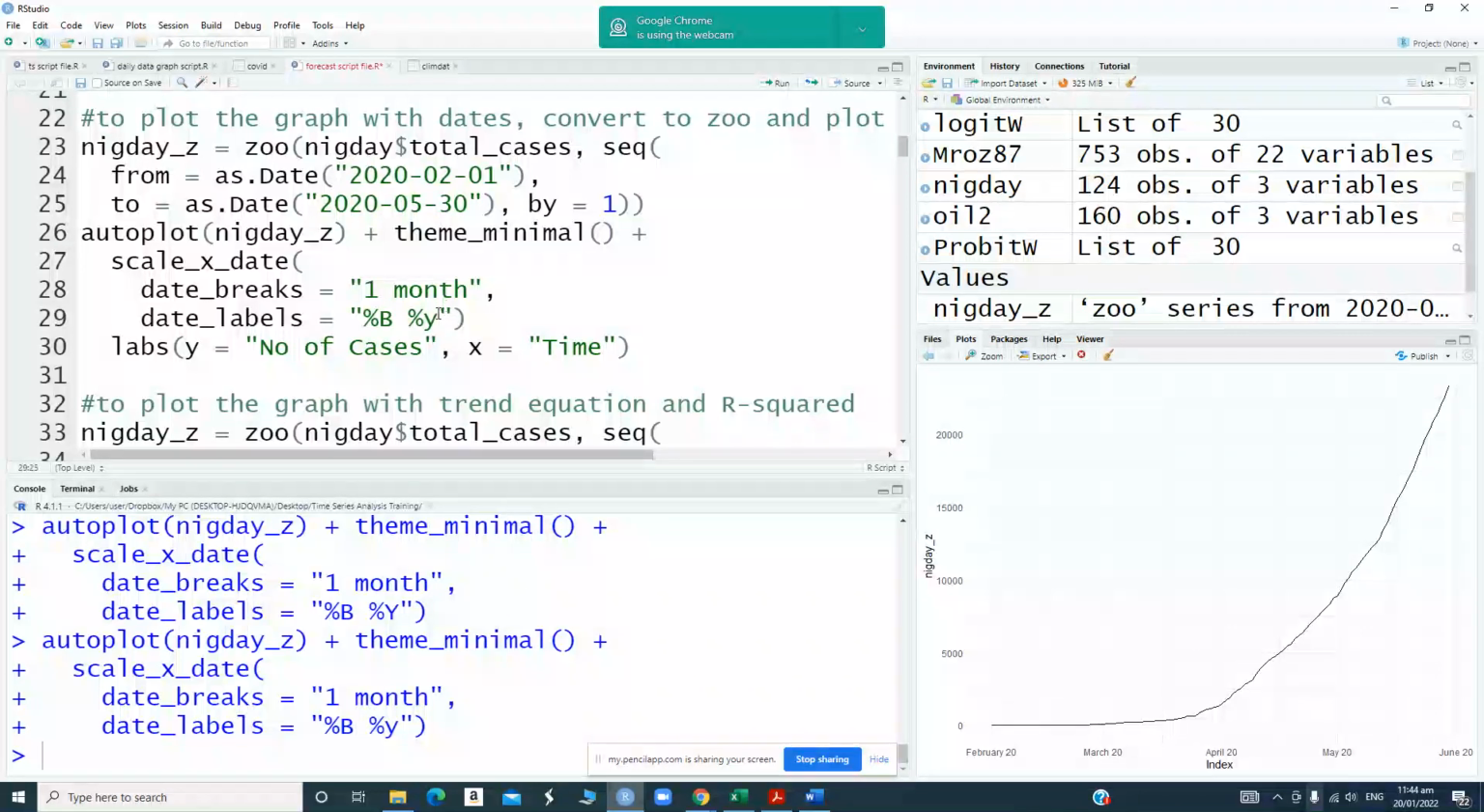In case you want to learn more about scale_x_date, just type question mark and put scale_x_date within the brackets. It's going to give you details so that you can learn it on your own. So let me go back to this.